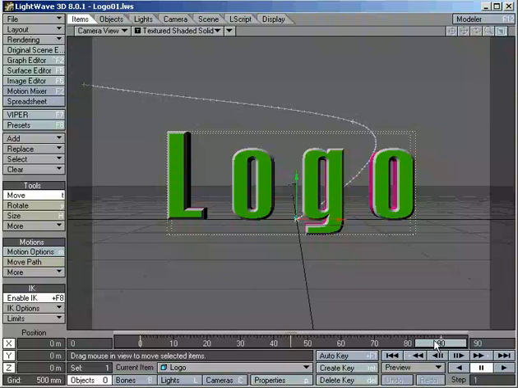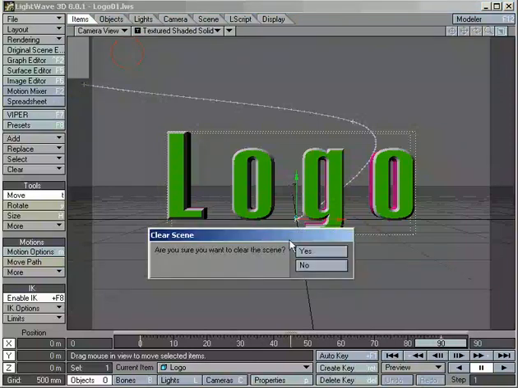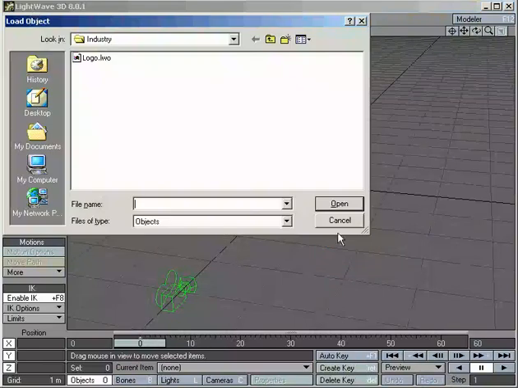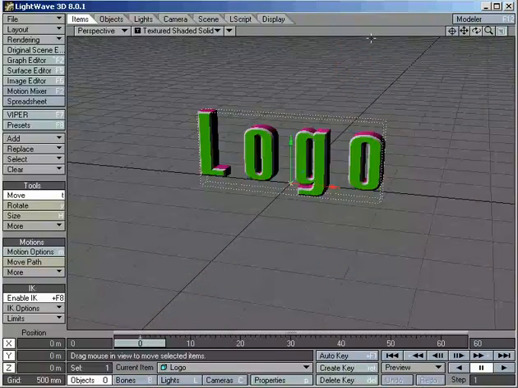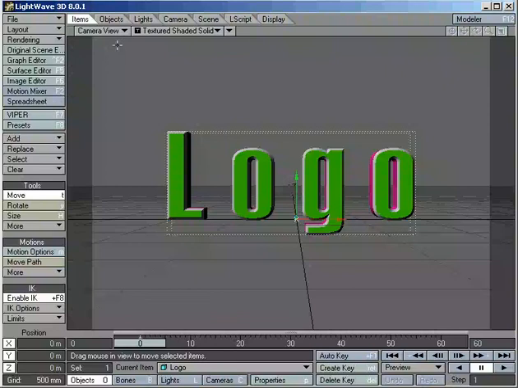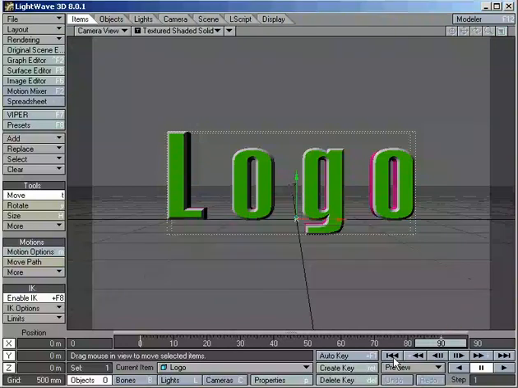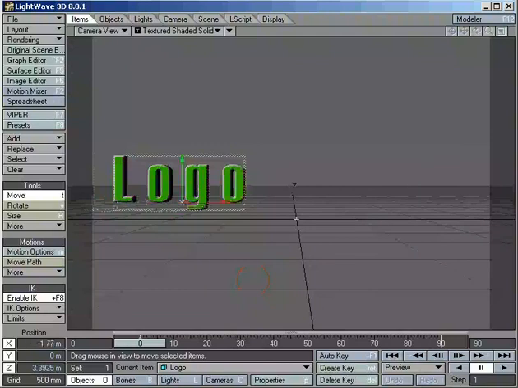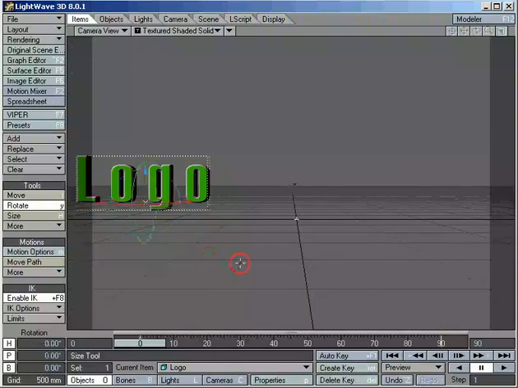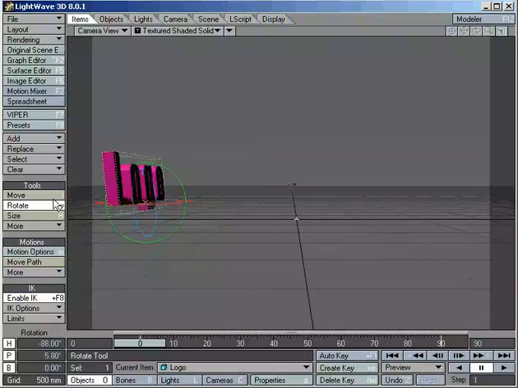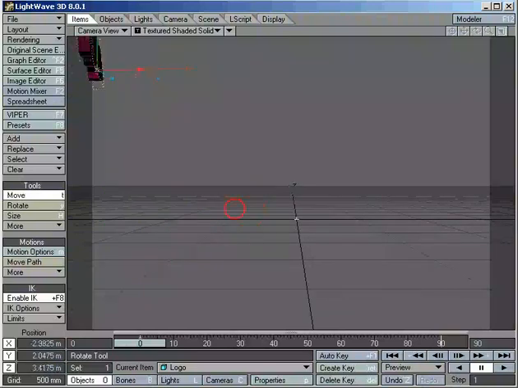So quickly to review, I'm going to clear scene. I'm going to use my plus button to load up the logo. There is our logo. I go to my camera view. I want this to be 90 frames. Go to frame 90, create key. Go to frame 0, move it off, rotate it, because I want it to fly in kind of sideways, move it up and off, create key at frame 0.